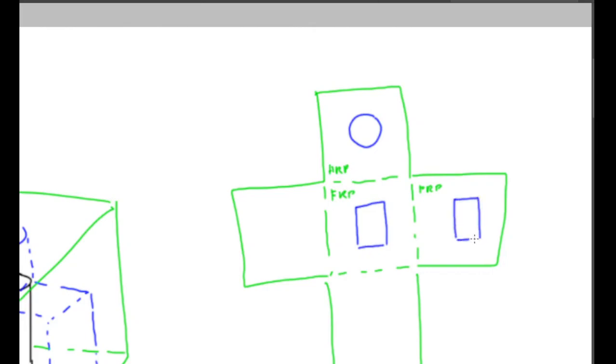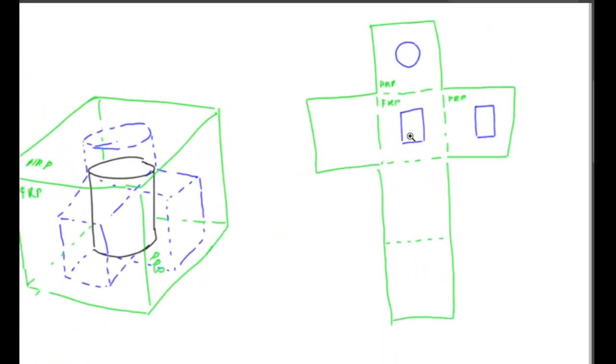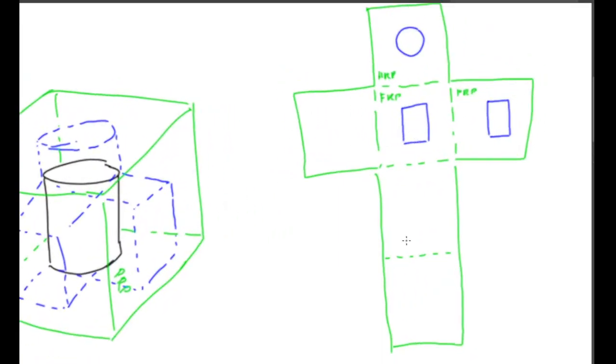Okay, something like that, maybe. Okay, and if you look at the other three planes, this is actually the same as PRP, but instead of being on the right side, this is on the left side, right? Pause this one. This is the same as your HRP, but instead of being the top view, this is actually a bottom view. And similarly, this is the same as your FRP, but instead of the front view, again, it's the back view.